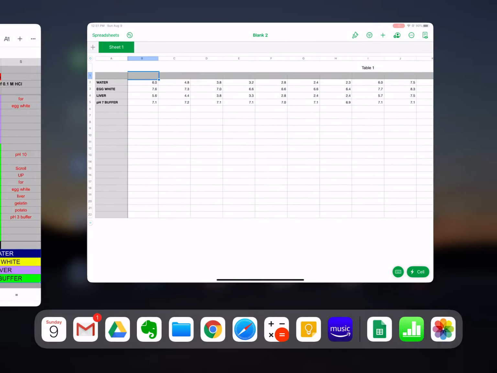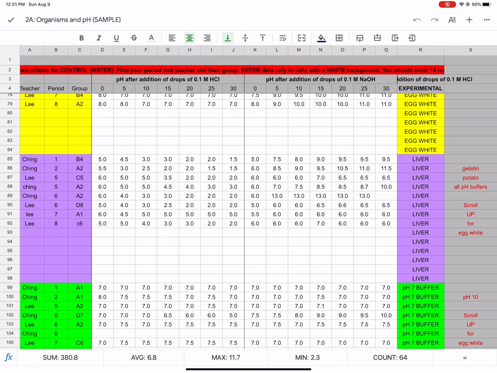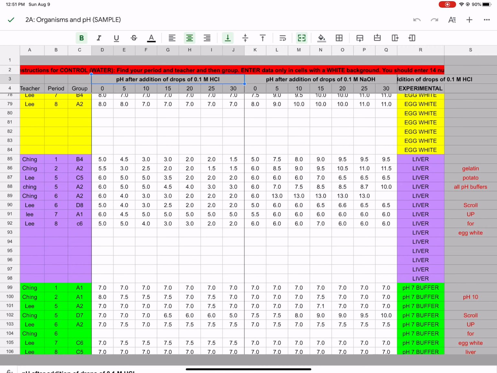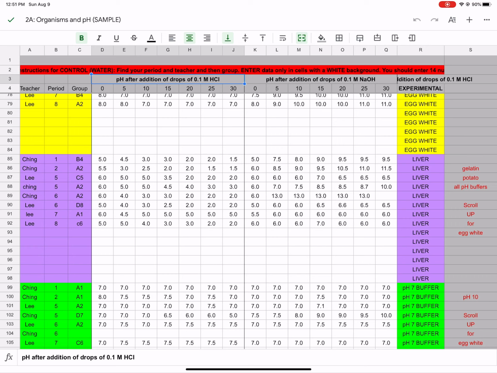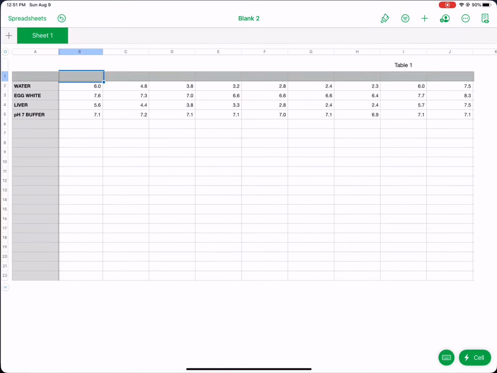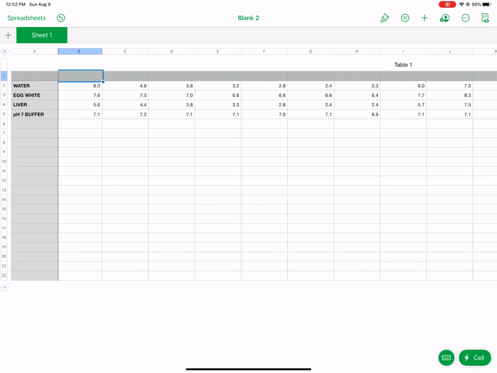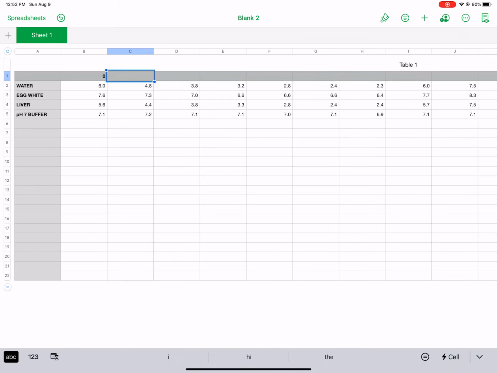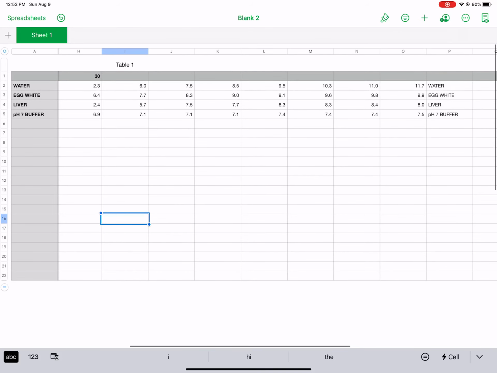to tell you what each of these data means. Remember the left side is showing the pH after addition of hydrochloric acid, and then the next 7 sets of data are showing the pH after the addition of sodium hydroxide. So we're going to add that in. We're just going to do number of drops though. So it's going to be 0, then 5, 10, 15, 20, 25, and then 30. So you're not going to need to label this next 7.